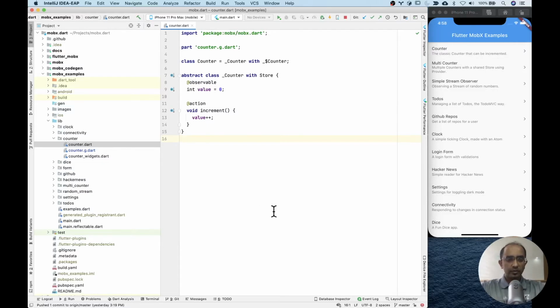There's a getting started guide which will give you all the information about how to get started with Mobx and all the commands you need to run to generate the boilerplate files and all that. So for here, let's just focus on the counter example. And here you can see that the example by itself is pretty straightforward. You have a single reactive value, which is the value itself, which is marked as an observable, and you have an action that increments it.